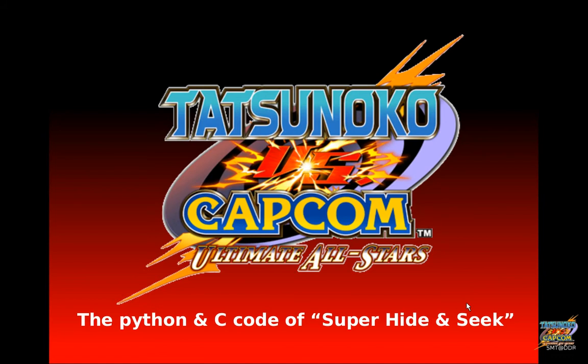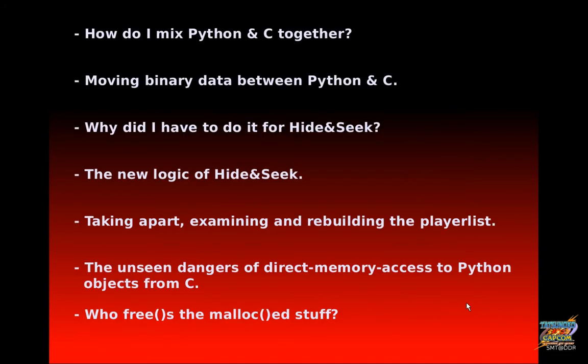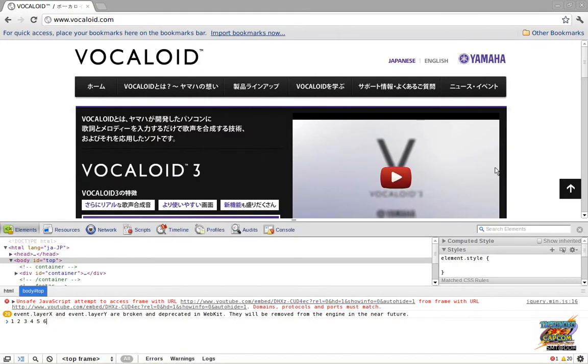and C. So, we're going to talk about mixing Python and C together, moving binary data between the world of C and Python, why they'd have to do this for hide-and-seek, the new logic of hide-and-seek, taking apart, examining, and rebuilding the player list, the unseen dangers of direct memory access to Python, and the job of freeing malloc when you're mixing between these two languages. So that is the end of the slideshow. You see that? So we're just going to go right to it.